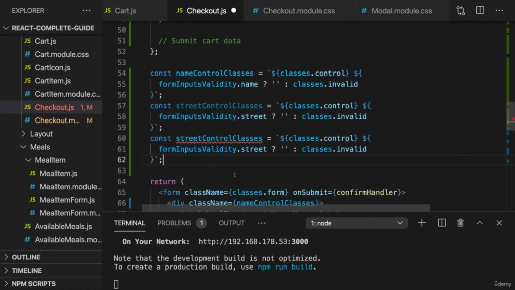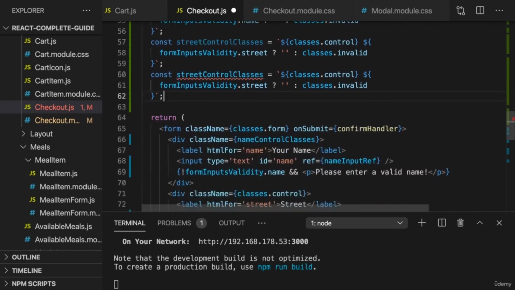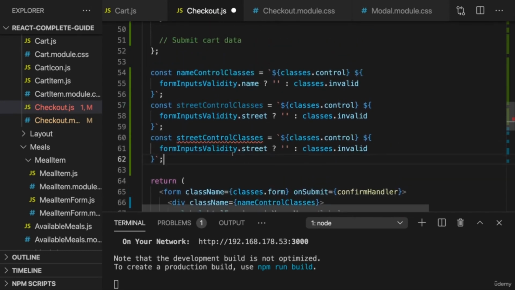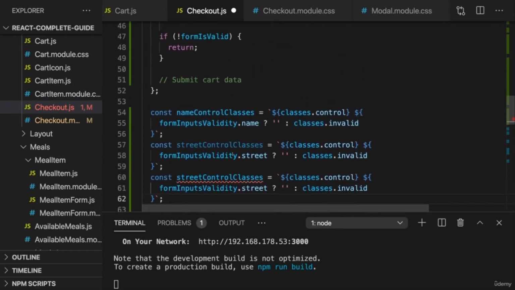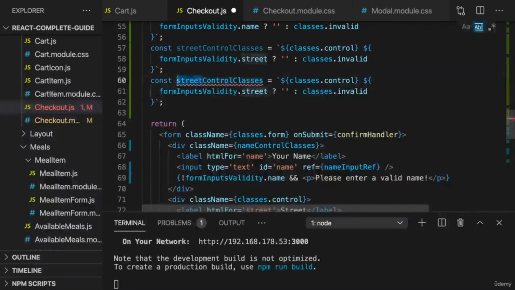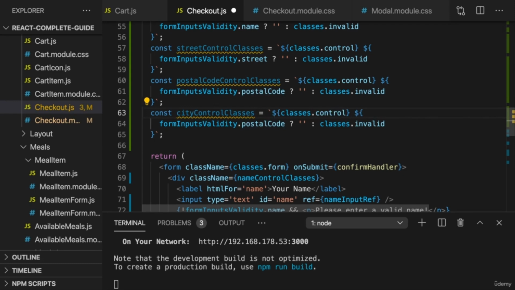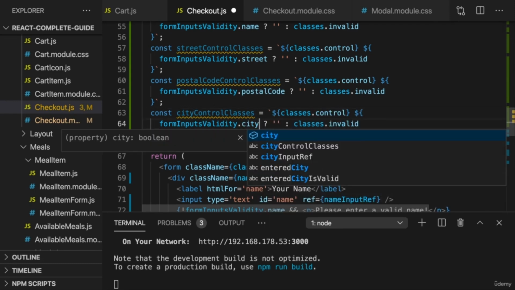And we have some code duplication here, but again, that's also something we talked about in the forms module. And we could, for example, reduce that by creating a separate input component, or reduce some other duplication by adding a custom forms hook, for example. For the moment here, I'll stick to this approach. And hence I'll add a postal code control classes constant where I check form inputs validity.postal code, and then add another constant, the city control classes, where we check form inputs validity.city.